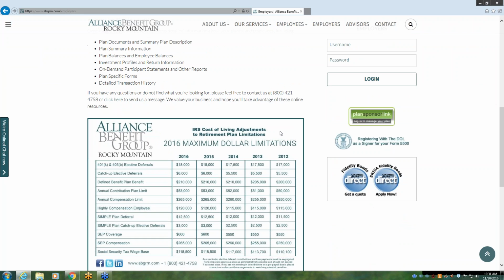Also, some additional information is on here. A quick link to our plan sponsor link. That's how you get your plan documents and whatnot. If you haven't registered with the DOL to sign your 5500, you can do that there. If you need a fidelity bond for your plan, which the IRS requires, at least every plan be bonded for at least 10% of the plan assets. And then just a quick look at the limits for this year and then past years.